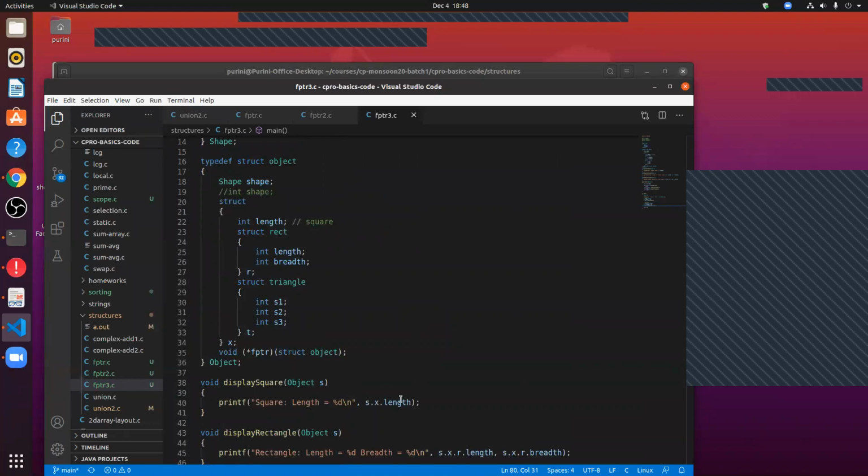I want you to pay attention here. FPTR is a function pointer. It can hold the address of a function which returns void and which takes a parameter of type struct object. On line 35, we are not declaring a function, we are declaring a function pointer. FPTR is a function pointer. Are you all with me? That means FPTR is a function pointer. It can hold the address of a function. Just like variables have addresses, functions also have addresses.